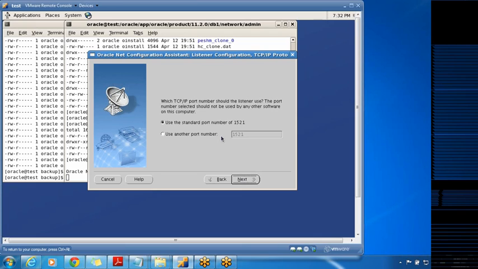By default the listener will be running on port 1521. Whenever you create a listener, by default it will run on port 1521. If you want to change the port number, you can use another port number and specify it here. I don't want to go for 1521, I want to go for 1522. Port numbers from 1521 to 65535 are allowed for the listener process, so you can use any port number in that range. I'm using 1522 and then click on next.